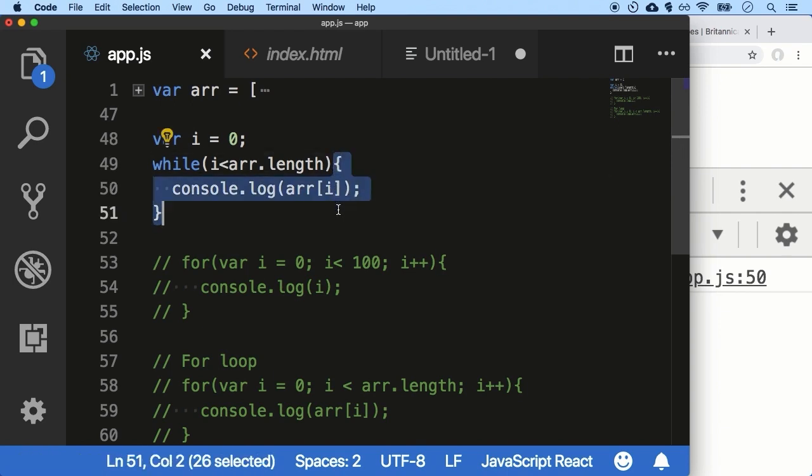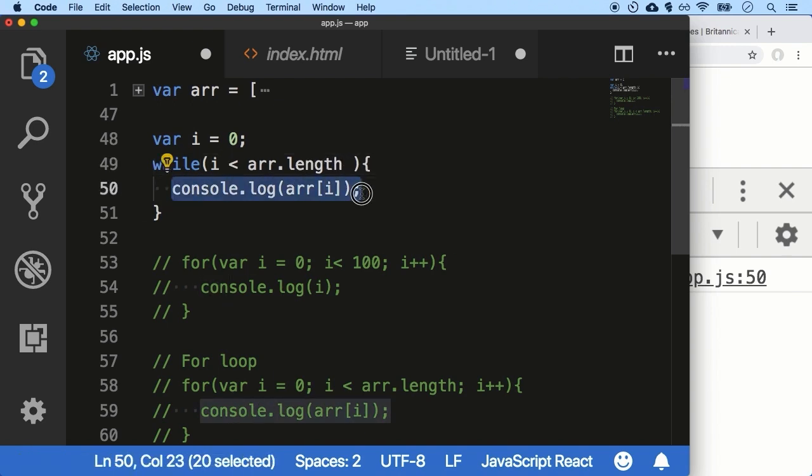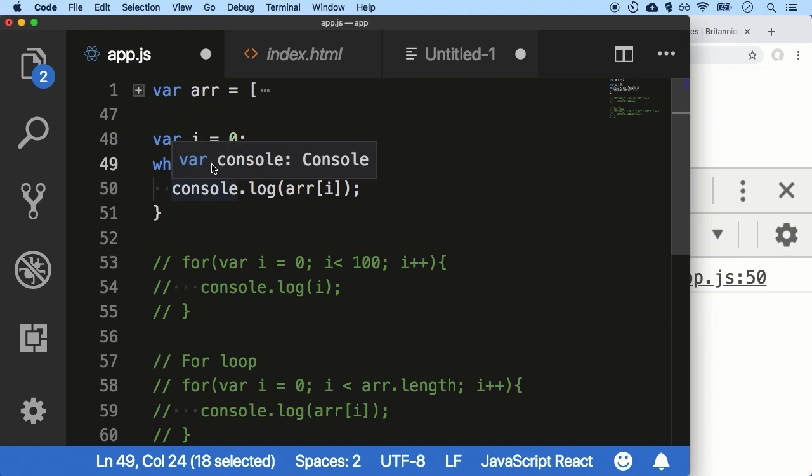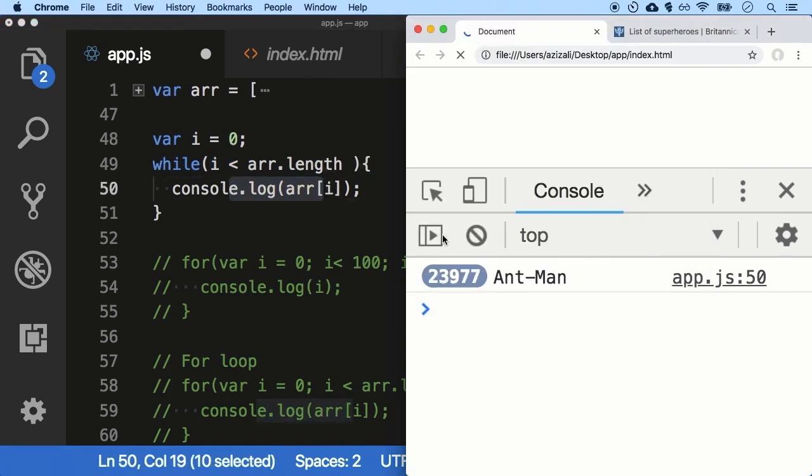If you notice, what's happening over here is that I is 0 and I is less than the array.length, which is 44. So this is going to run, and then it's going to go back over here, and I is still 0. We did not change the value of I, and that's why I is still 0. This is going to run. I is still 0. This is going to run, and it's going to keep on running. So eventually our browser is going to crash.